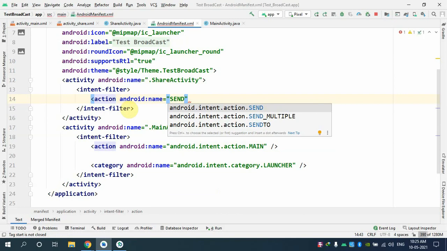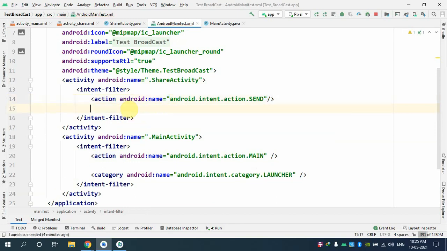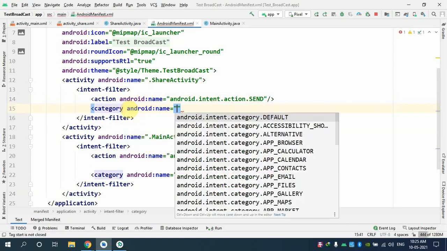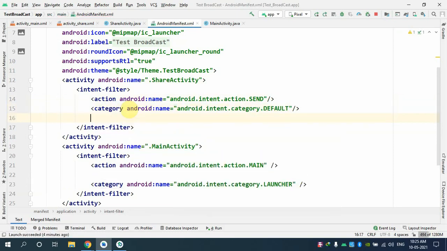Please note the second option, send multiple. When you choose multiple elements and click on share, what am I supposed to do? For that, we'll create a separate activity. Right now I'm going to choose the single one, send. That's all, that's the action. If this action occurs, which category does it belong to? Since nothing is specific to this, I'll just say default category, the default of sharing. For anything which comes under the default idea of sharing, we'll put this.